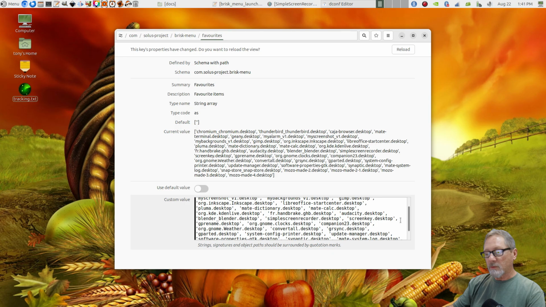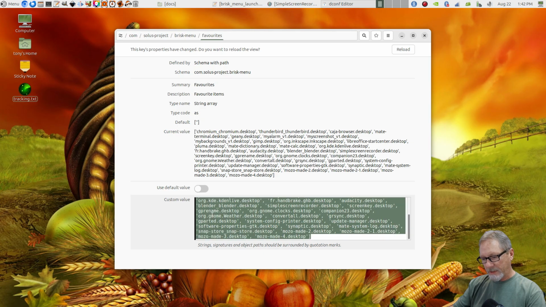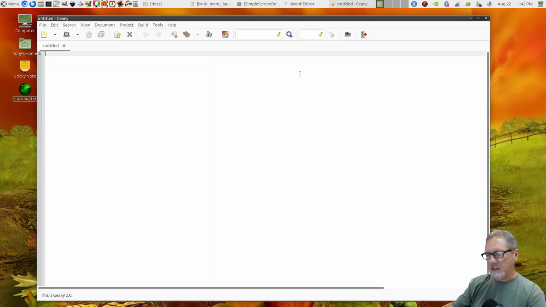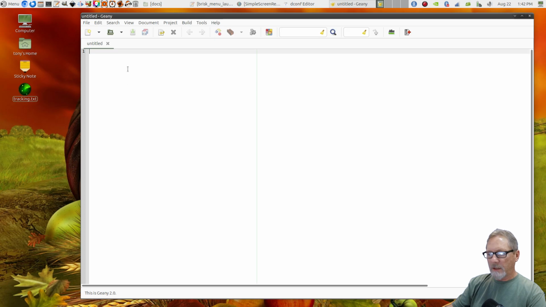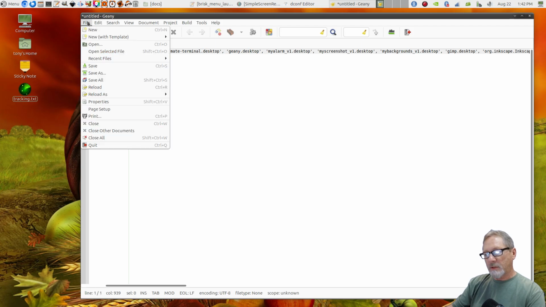The custom value listed down here, if you look at it, you'll see it's exactly what the current value is. So what we want to do is copy all of this. This is our favorites menu, so I'm going to Control A to highlight everything. I'm going to Control C to copy everything, and then I'm going to load Gene editor. And then I'm going to paste it in here. And you always want to save your original data before you manipulate it, just in case you need to get it back. So I'm going to save this.